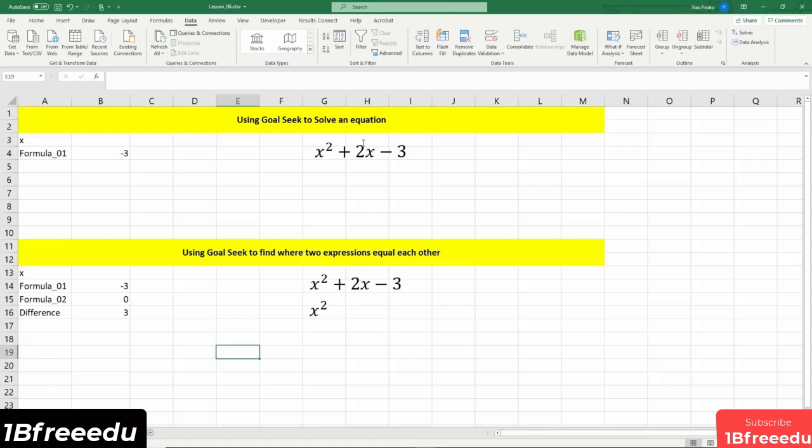Now you might say this is a pretty easy quadratic to solve, right? You can just factor it, why bother using Excel in the first place? However, bear with me and you will soon find out where the power of Excel lies.